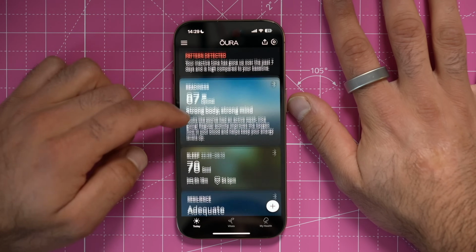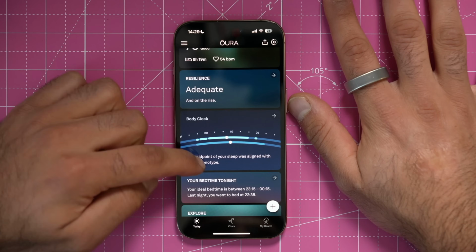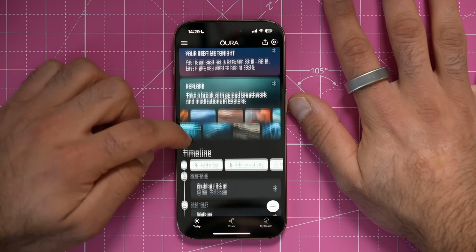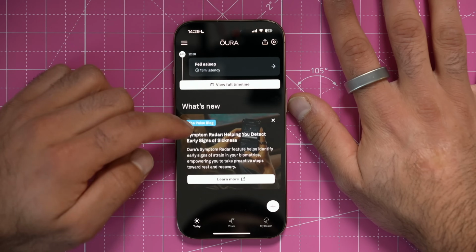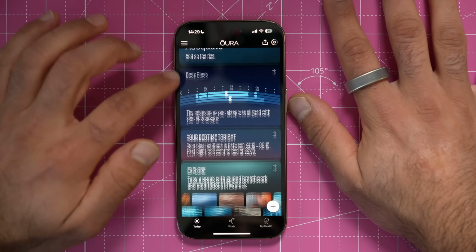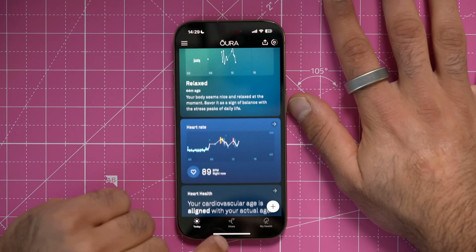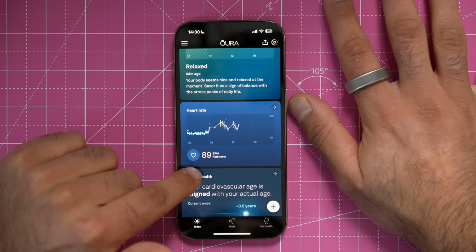I have inactive time, my readiness score, my sleep score, resilience, body clock, how well I'm sleeping, my bedtime, explore, timeline, and then what's new, symptom radar. And all that information is on your homepage. And then you have menu options on the bottom. Look, it shows my heart rate live.